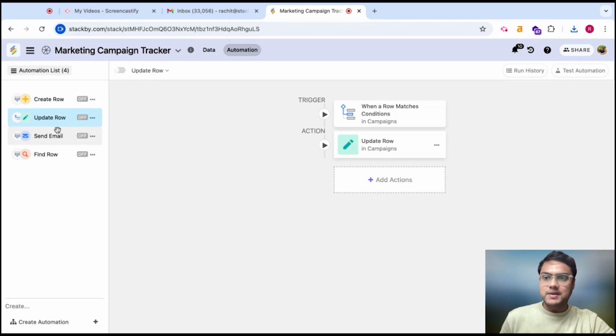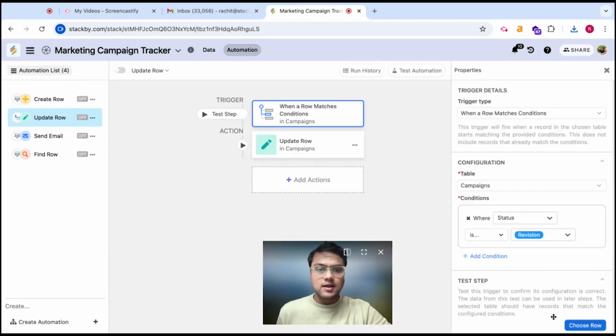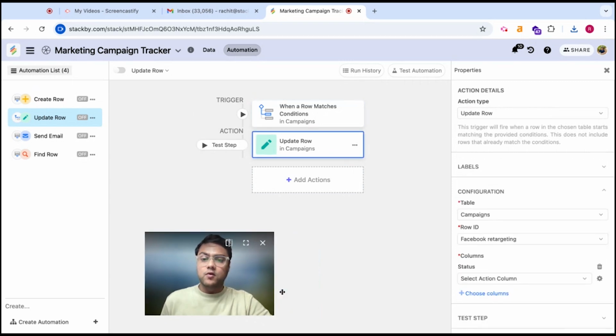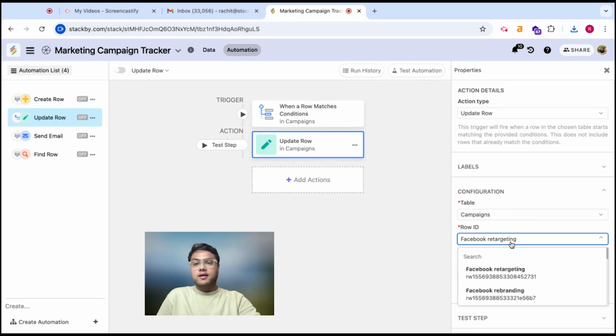Now let's go over the second action that we have added in the automations. So we'll basically talk about update row action. So here, let's say we have added a trigger called when a row matches conditions, where from the campaigns table the status is revision, and you want to then update a particular row in the same table itself. So here what you can do is you can select the same table, and then you can select which particular row ID you need to update when a row matches that particular condition.